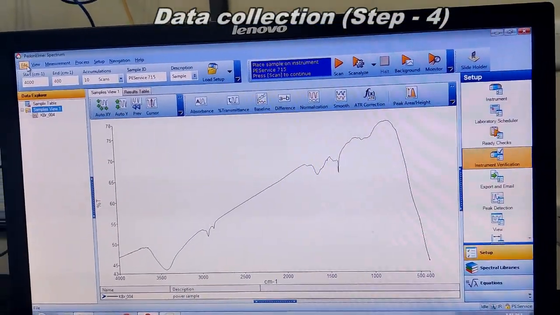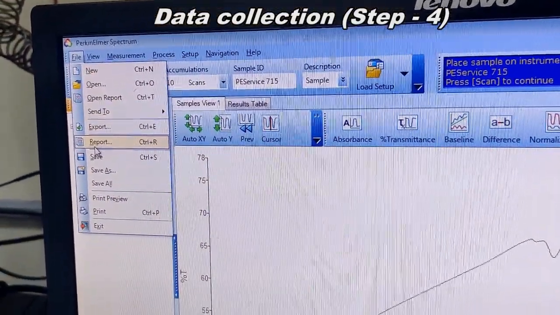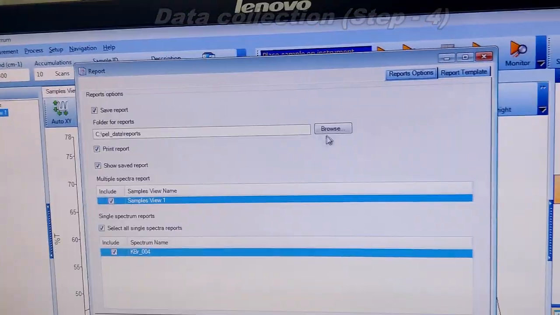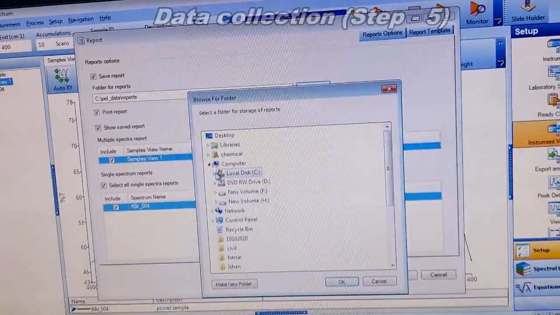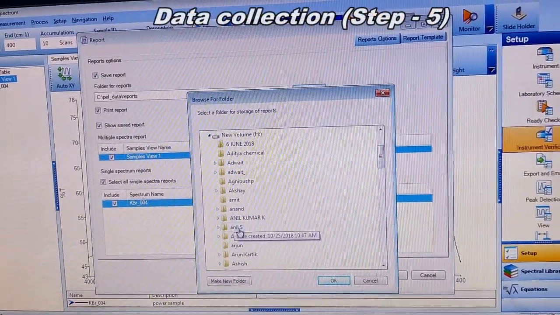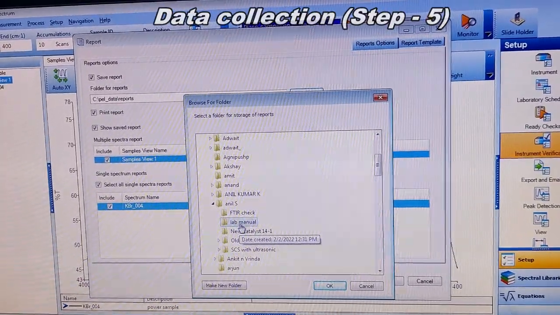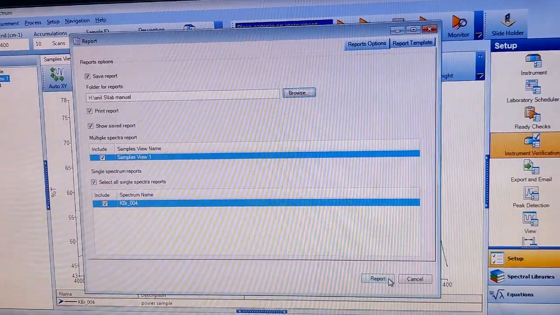If you want to export in PDF mode, same way, you have to go to File and click on File. There you will have Report. If you click Report, the Browse option will come. Same way, you have to choose the location where you want to save. I'm going to the same location, the lab manual, and click on Report.